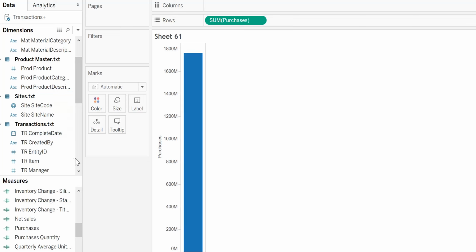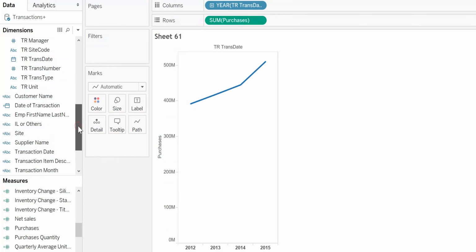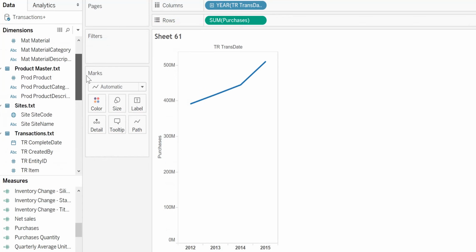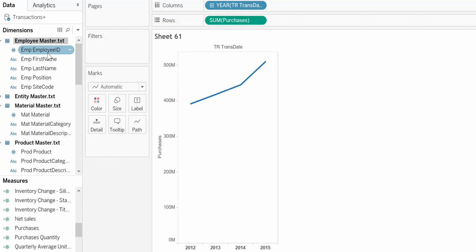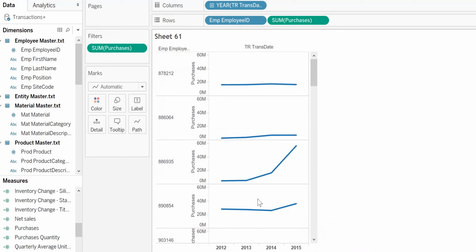Purchases over time. So I'm going to add transaction date, and then I'm going to look at purchases by employee. And I'm going to do employee ID. It's not very informative. I probably would prefer to have an employee name here, but I'm going to do employee ID just for simplicity purposes. And I'm going to go ahead and filter out all null values.